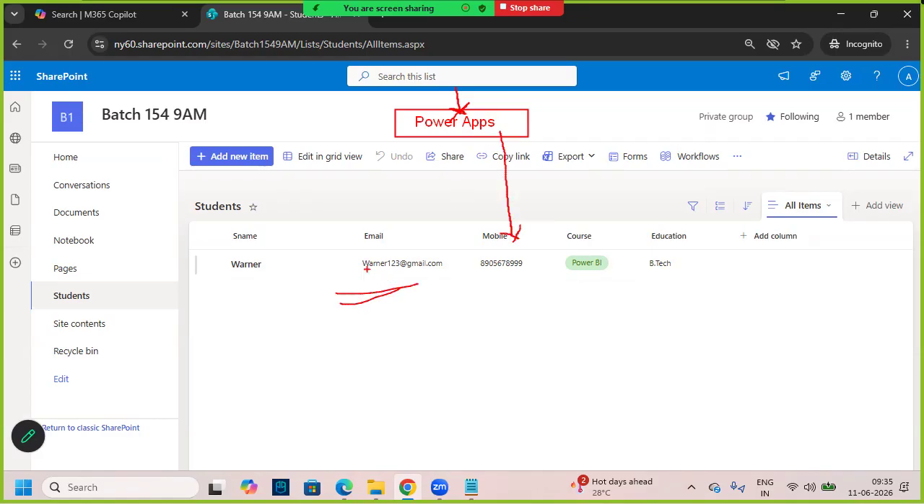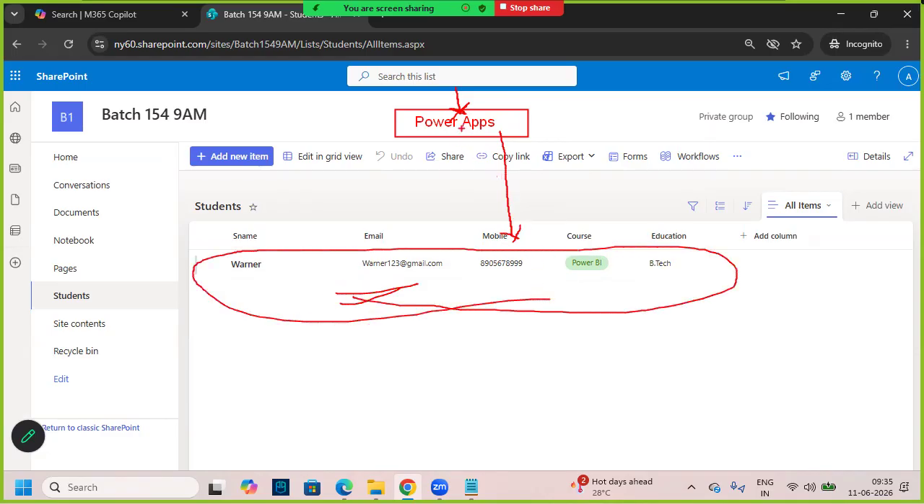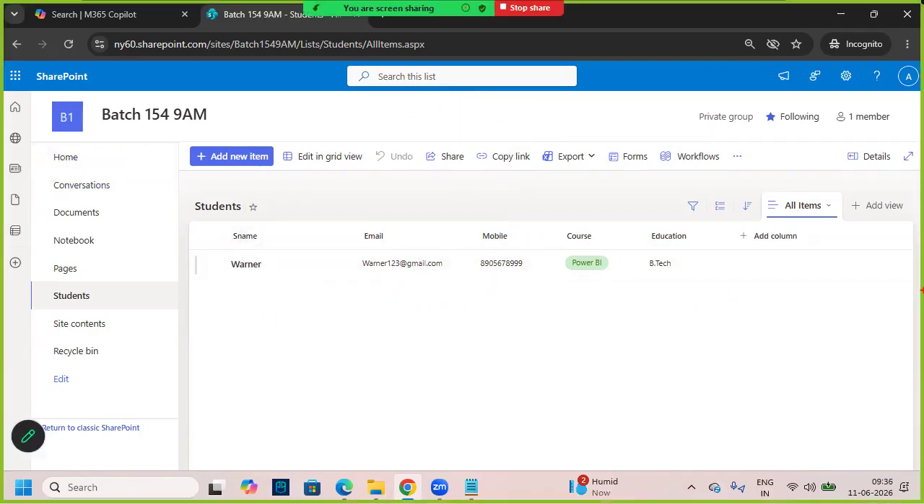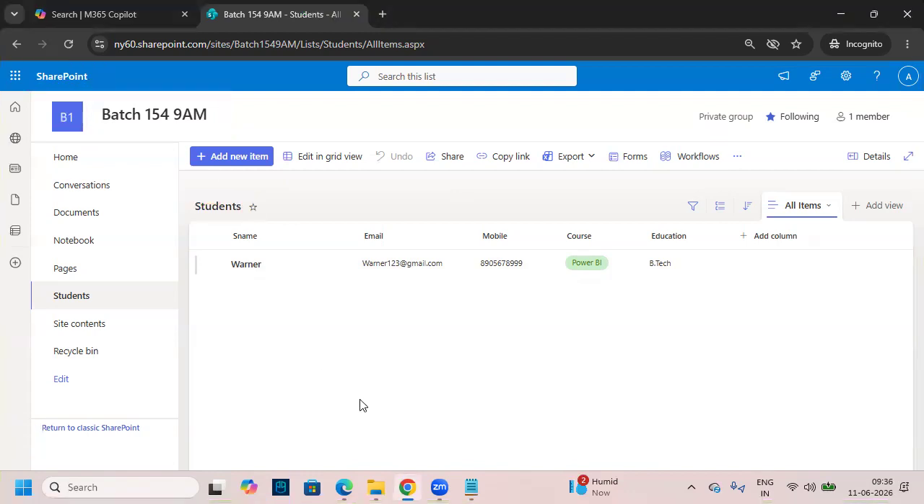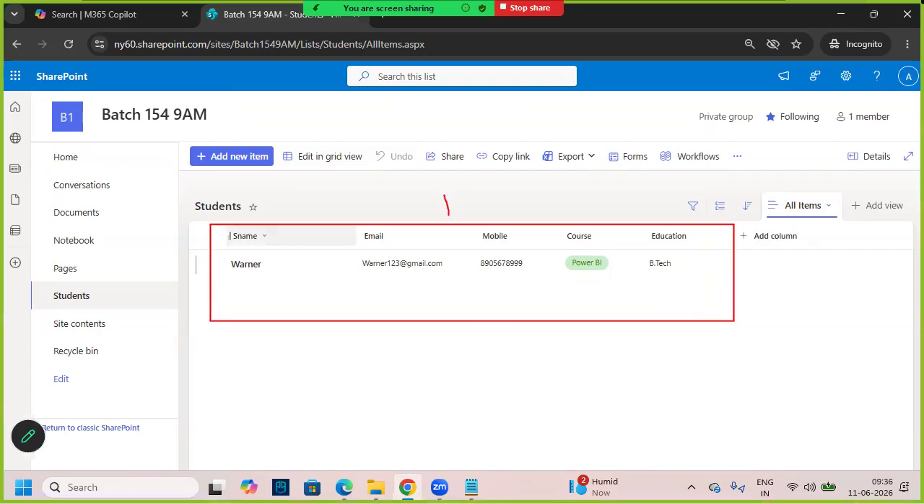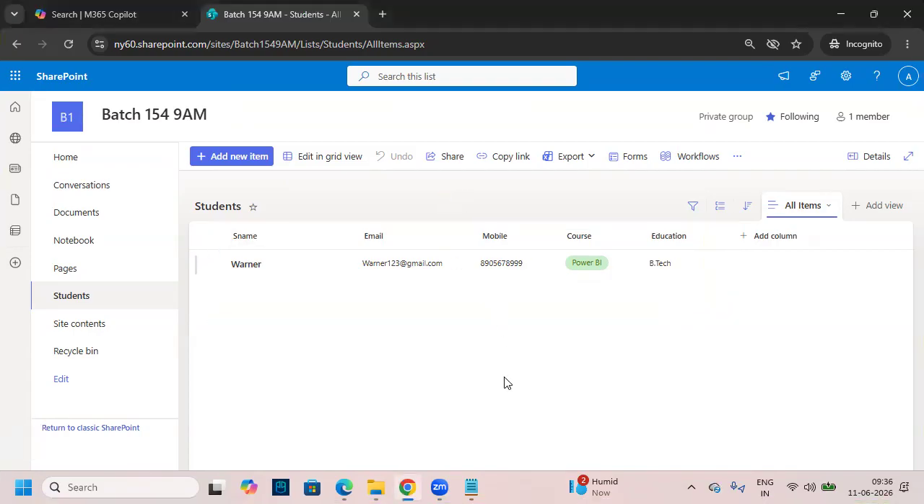So what's my requirement? I don't want to enter the data into the SharePoint list manually. I want to enter the data into the SharePoint list using Power Apps, right? So till now we discussed how to create a site, what is meant by SharePoint, what is meant by a site, what is meant by a list. Now let me discuss what is Power Apps and how to create one simple app using Power Apps, and from Power Apps, how to store the data into the SharePoint list. We need to understand, right?